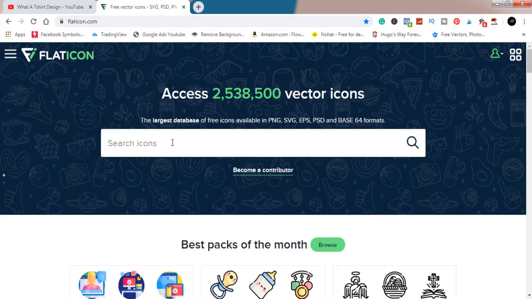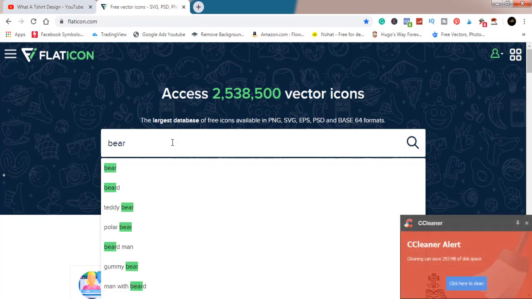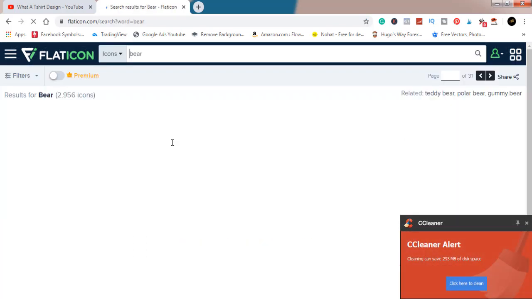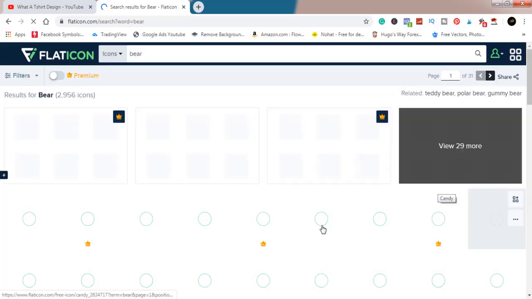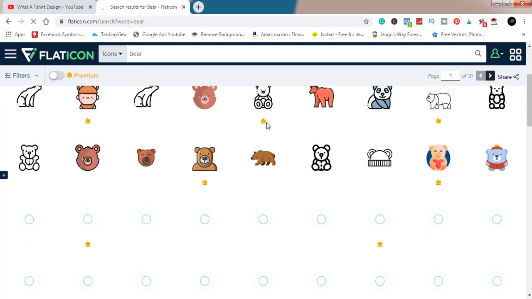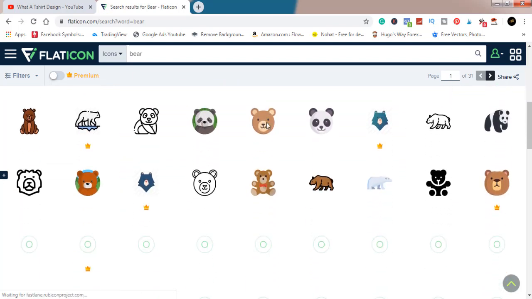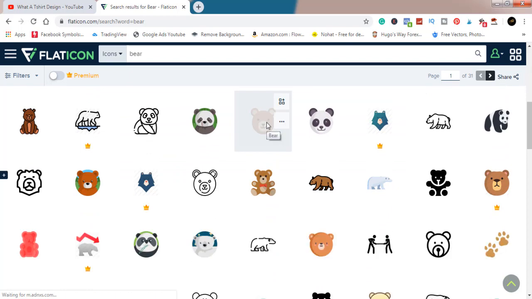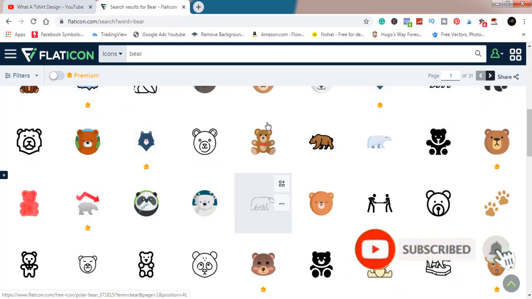Today we're just going to search beer. So it's going to be about a beer. It's going to be a beer design. So this site is a very good site to get elements for your t-shirt design. Get a lot of elements for your t-shirt design. So we just look for a fanciful fun beer.